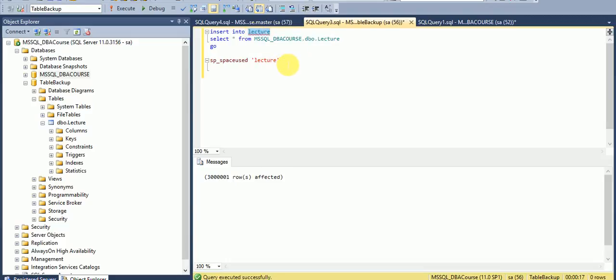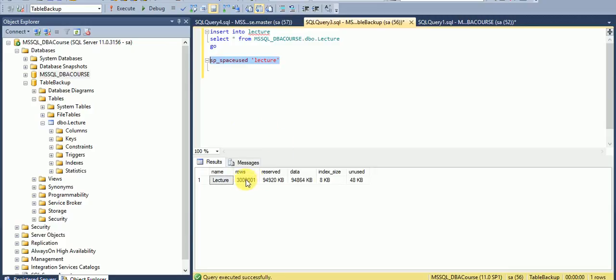Now if I execute this command, it will show me the number of records of the lecture table in table backup. As I was saying, we need to copy this particular table into another instance. So we have taken the table records from this database to this. Now what I'll be doing is taking the backup of table backup, and to do that I'll be writing a query.